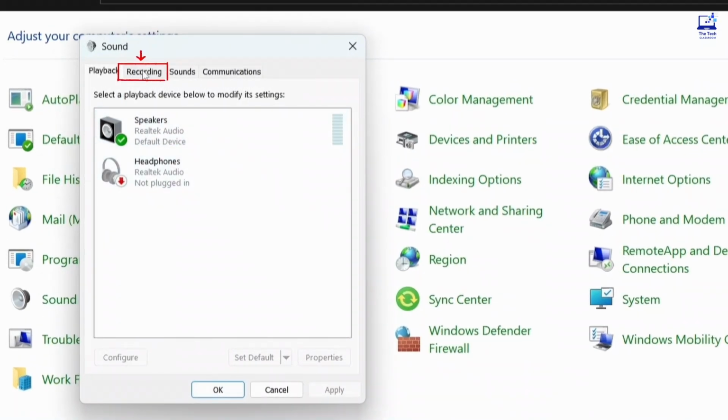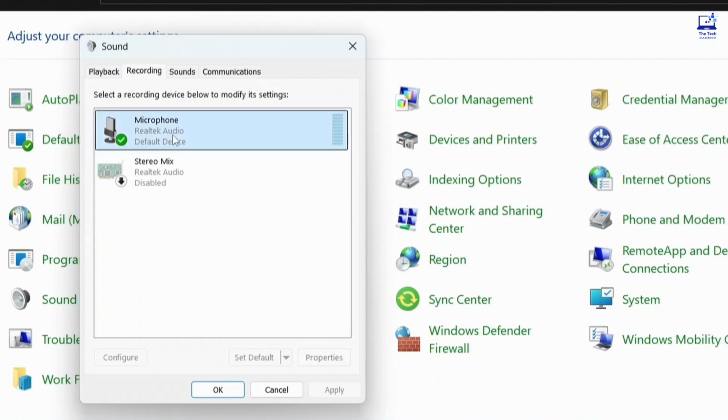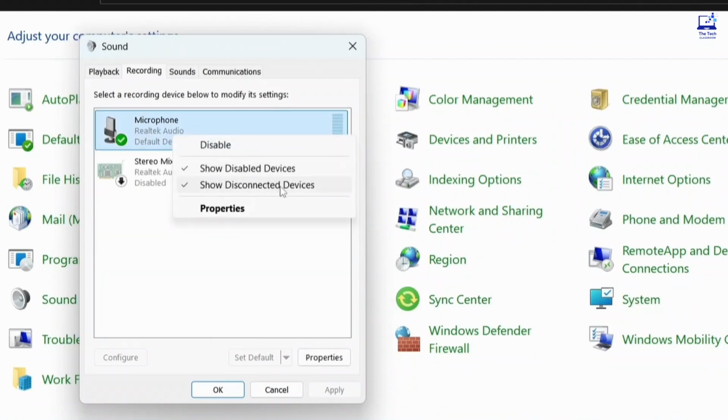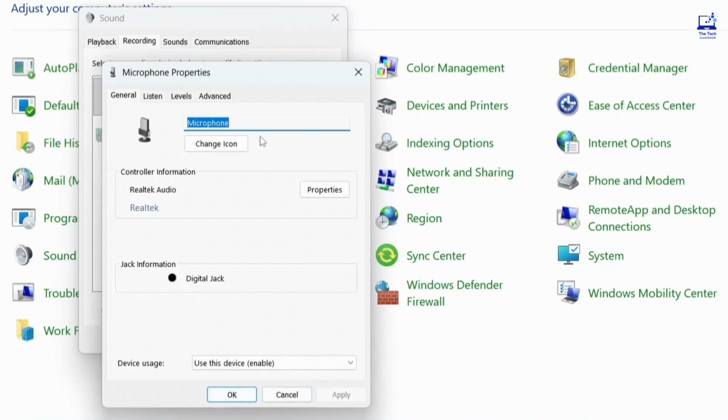Then you want to head over to the Recording tab. If you have multiple microphones, you basically want to disable other microphones that are not your default. Then select your default microphone from here. Double click on it and it will open up its properties.